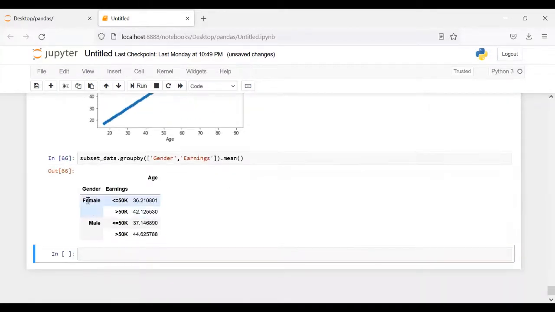For example, for female alone, we have an average of this and this. And for females earning less than $50,000, this is their mean earning. And for males earning less than $50,000, this is their earning. Then we have males that earn more than $50,000, this is their earning. So this makes it easy to make different kinds of analysis.